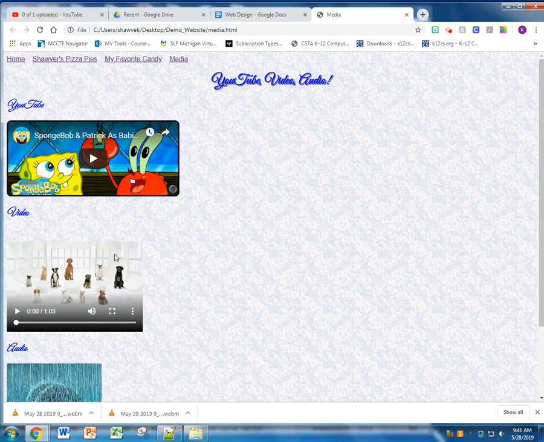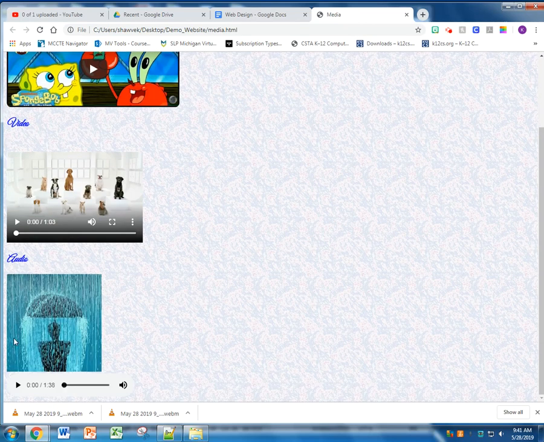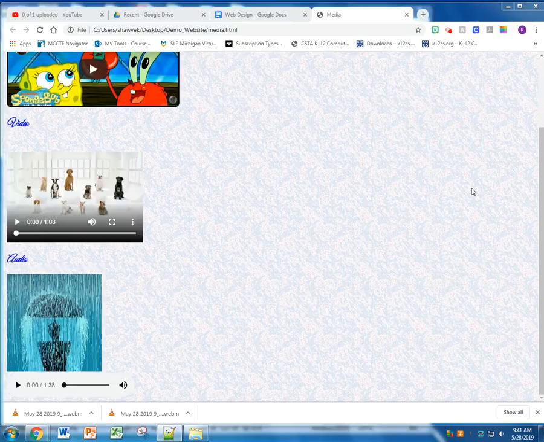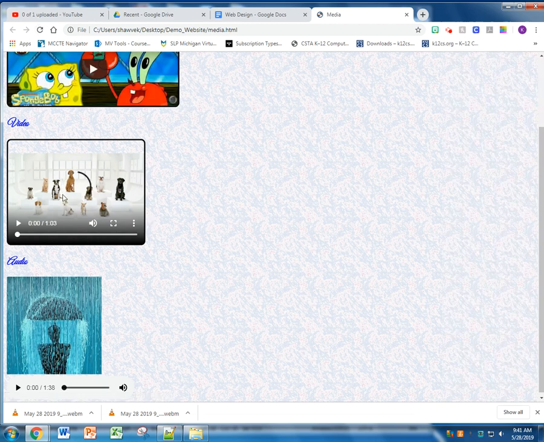So let's go ahead and figure out how to apply the same styling to the video and the audio tags. The video will also have a rounded border that's black, and so will the audio image at least. So let's go ahead and do that. We're going to take class equals image border, and put it in the video tag. Put a space in there and save it. Let's do a refresh, and it works.